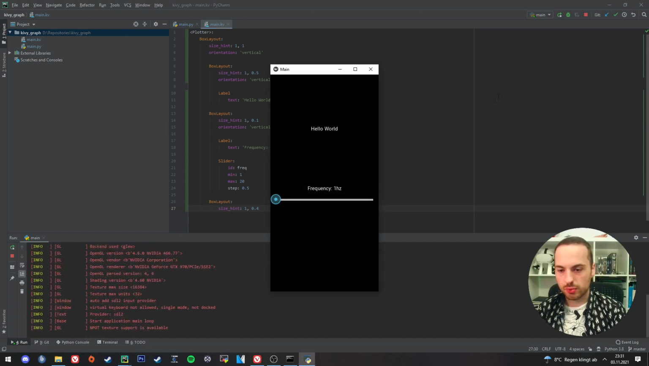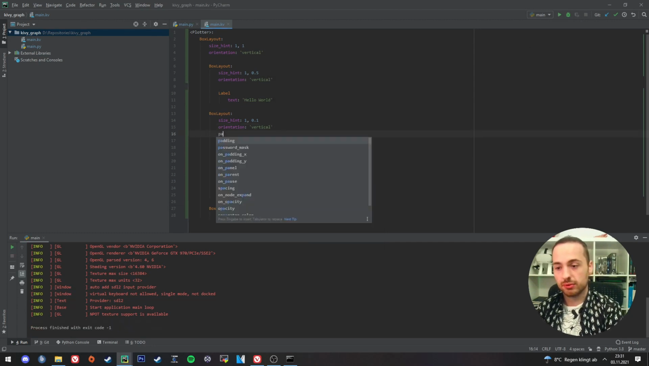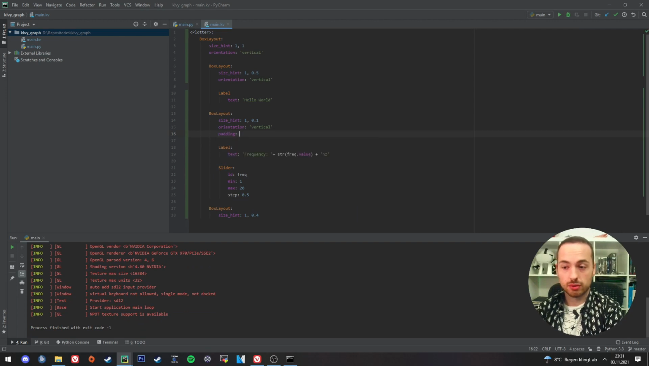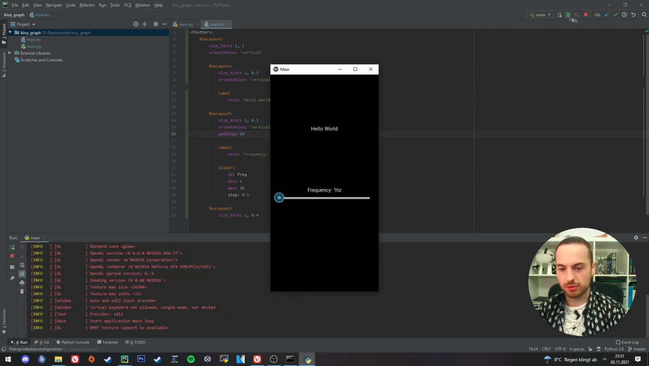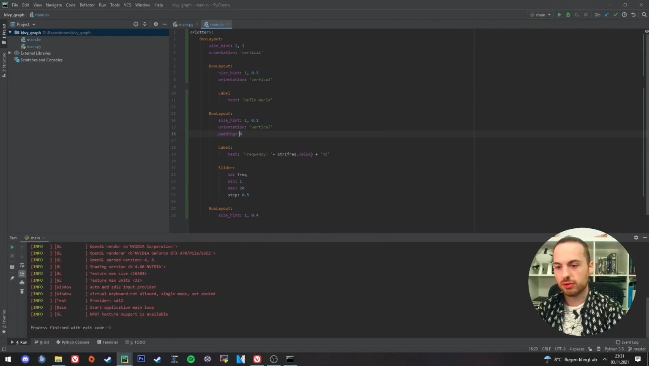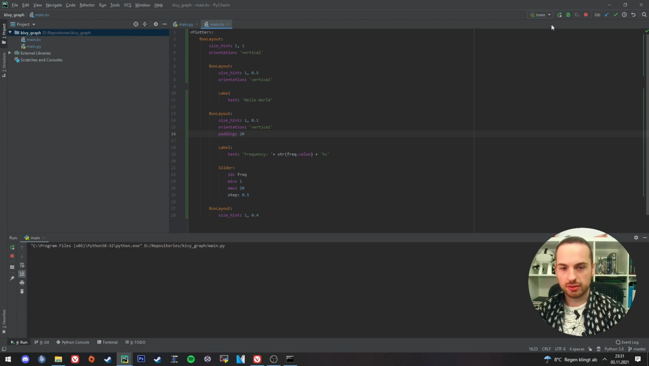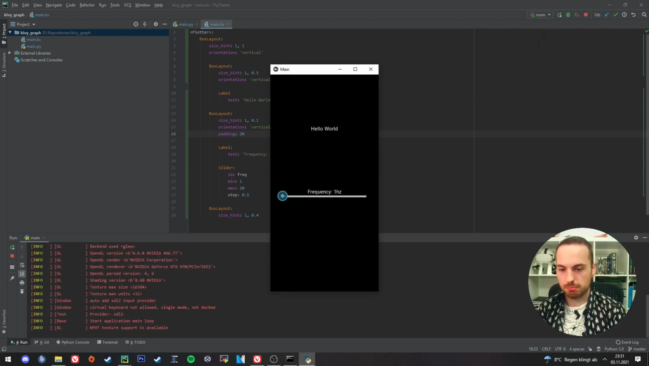And now we can see it's pretty close on the borders right here. We can add some padding to it on X and Y axis. I will set it to 10. Let's see what happens. Oh, this looks pretty good. Let's set it to 20. Even better.